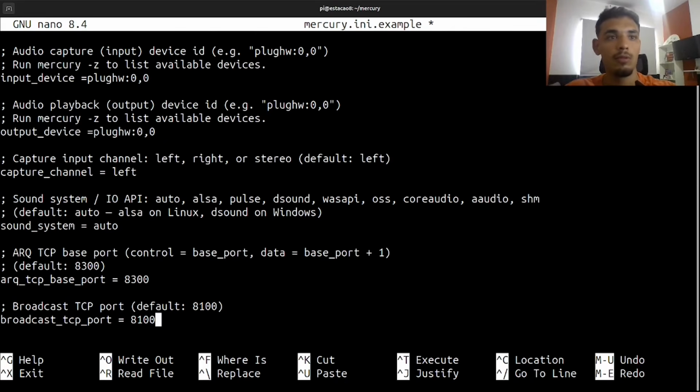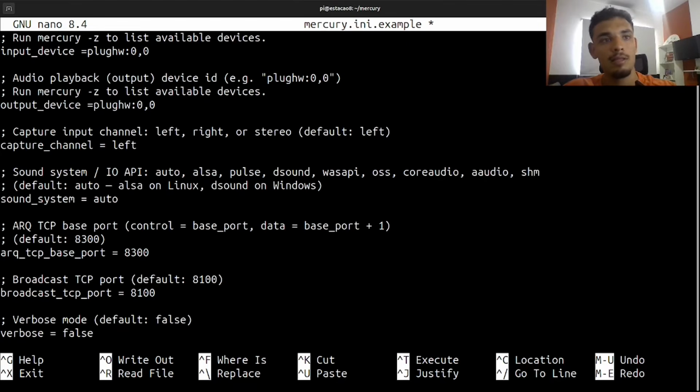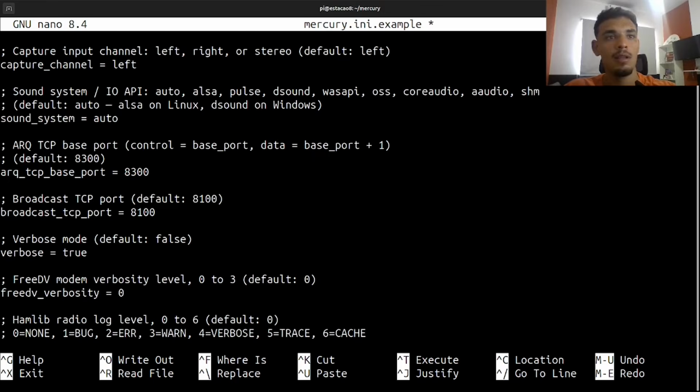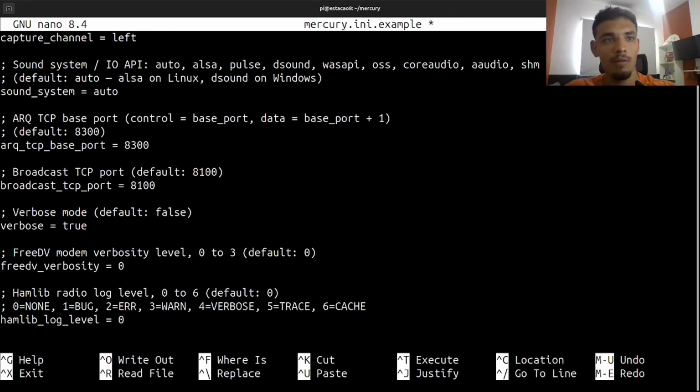The broadcast TCP port, the verbose mode, I will change it here to true just so we can see some more logs. The FreeDV verbosity level, and also we have the Hamlib log level, which we can set to 0, which is silent logs from the Hamlib, 1, 2, 3, 4, up to 6. Okay, I will leave it as default.